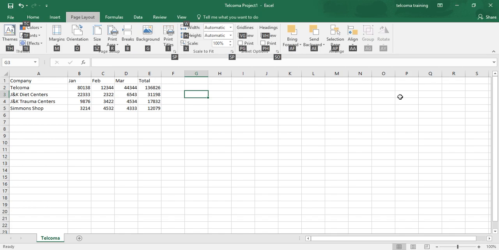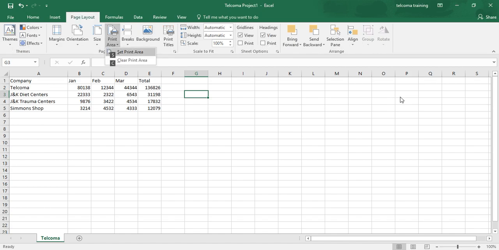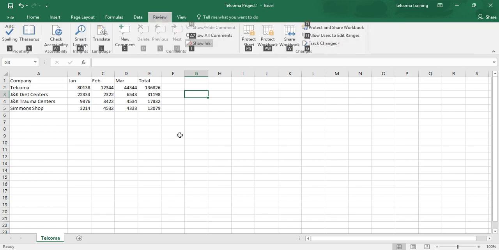Likewise, if you want to select the Review tab, you just press Alt R. Just wait. Alt R. It will show you the Review tab.